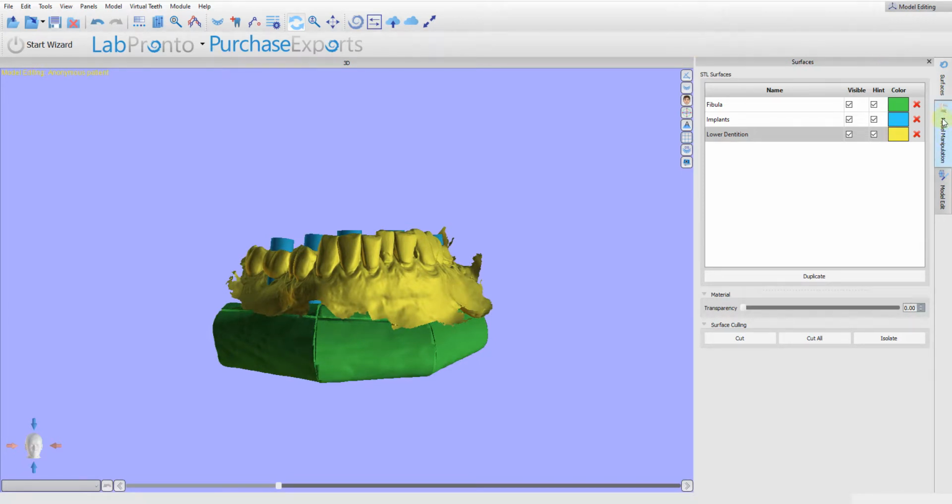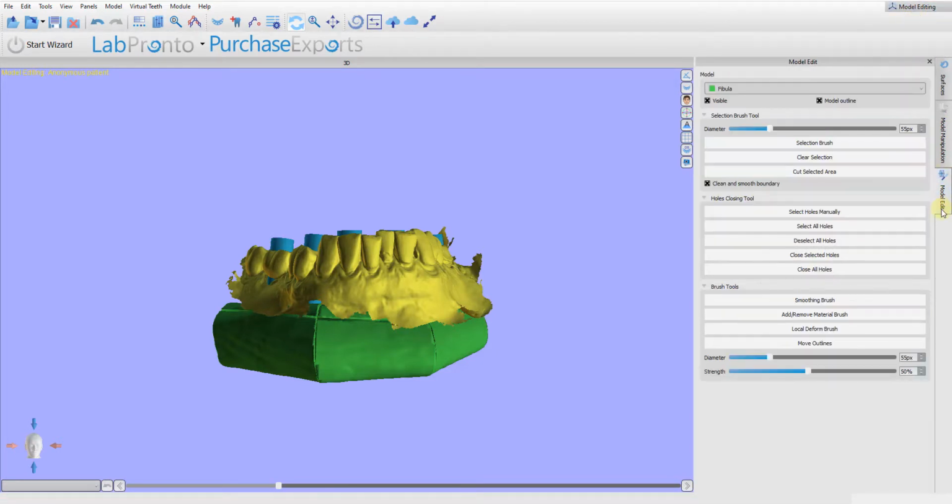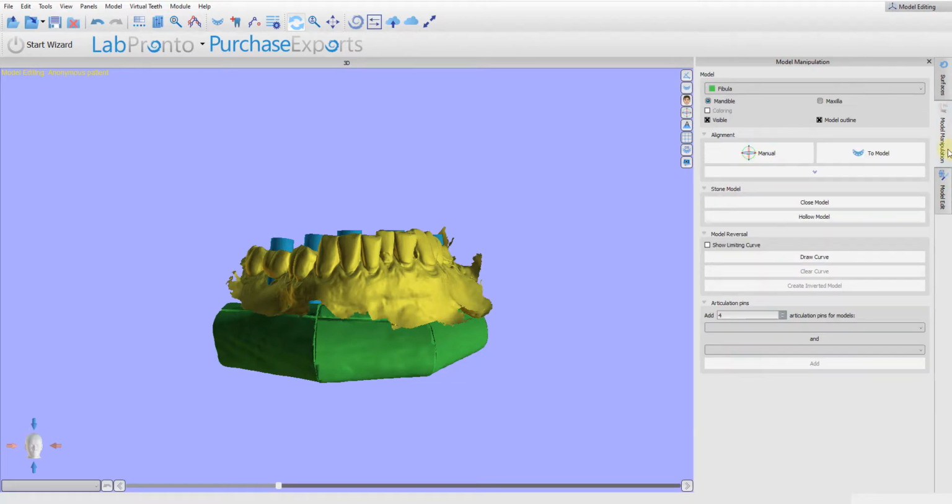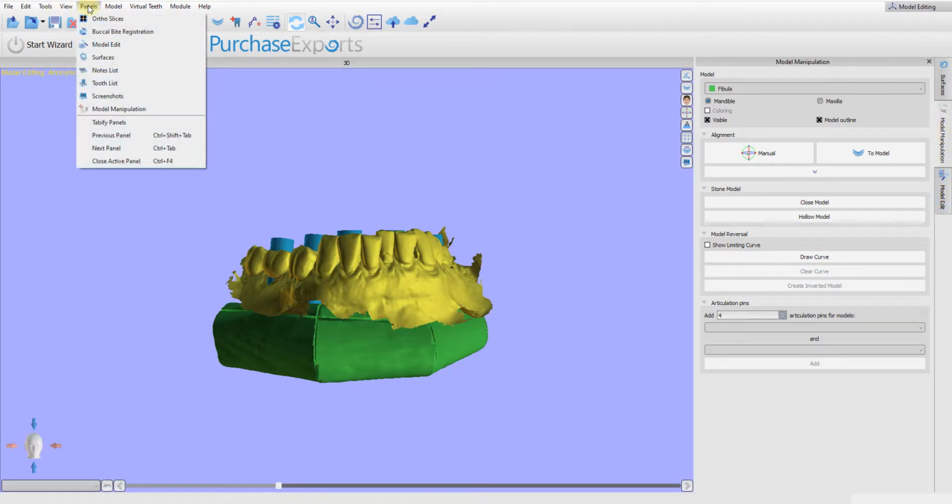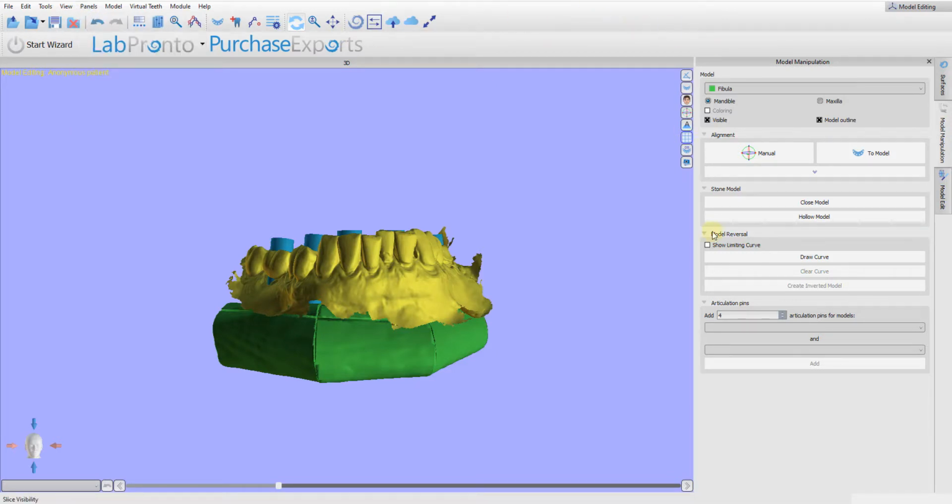To do that, we want to go over here. First of all, at the far top right, make sure this says model editing. So you're going to choose the model editing module. Then down here in these panels, we want to choose model manipulation. There's model edit, it's not that one, but model manipulation. And again, if you don't have that, go up to this panels drop-down menu to find it.